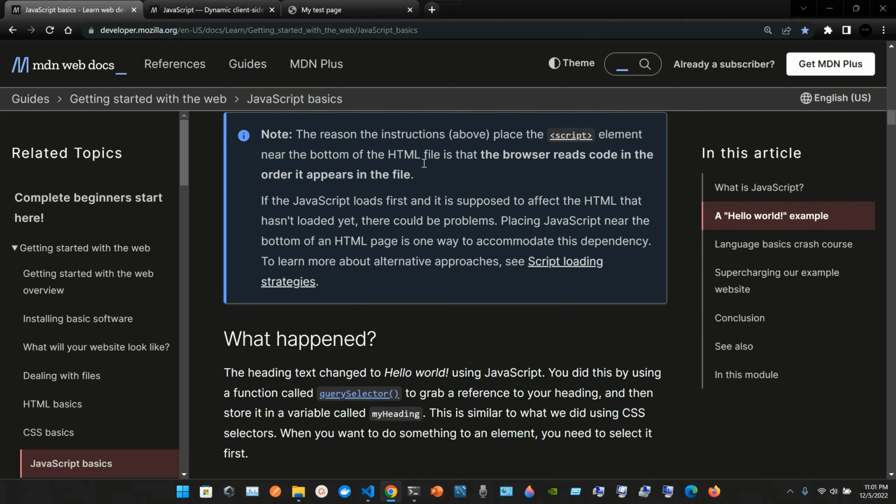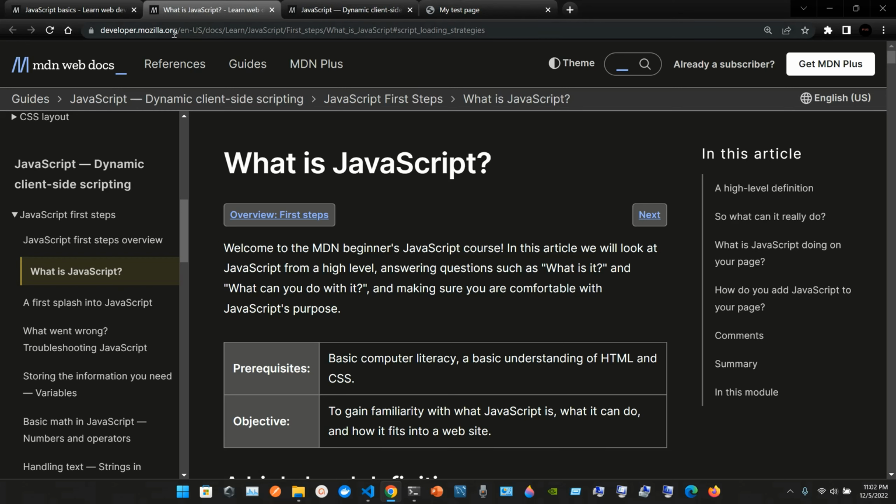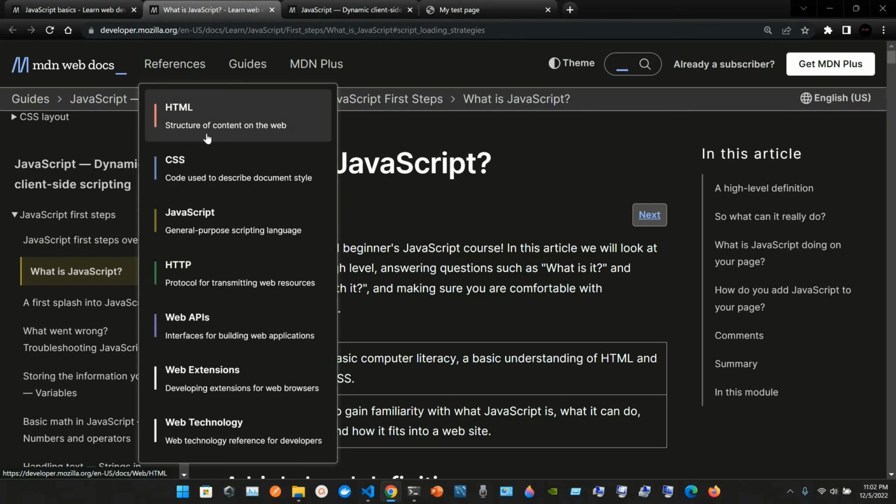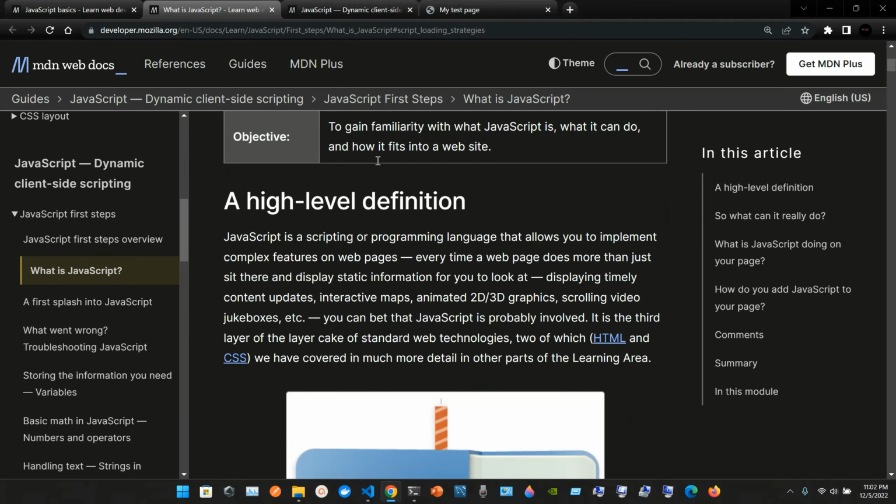Note, the reason the instructions above place the script element near the bottom of the HTML file is that the browser reads code in the order it appears in the file. If the JavaScript loads first and it is supposed to affect the HTML that hasn't loaded yet, there could be problems. Placing JavaScript near the bottom of the HTML page is one way to accommodate this dependency. To learn more about alternative approaches, see script loading strategies. Yeah, I mean, this Mozilla website for JavaScript is very informative. You can read it all that you want.